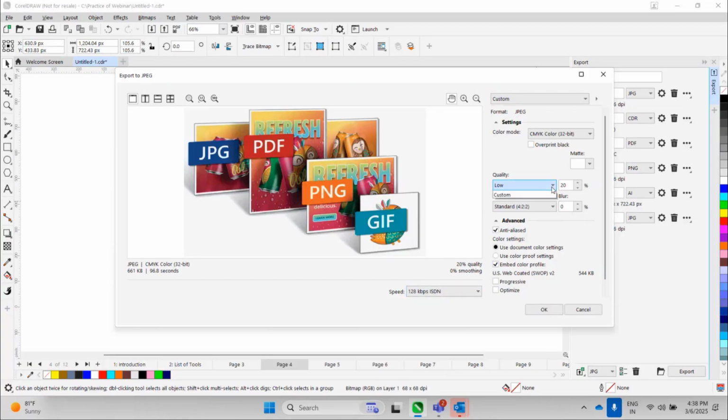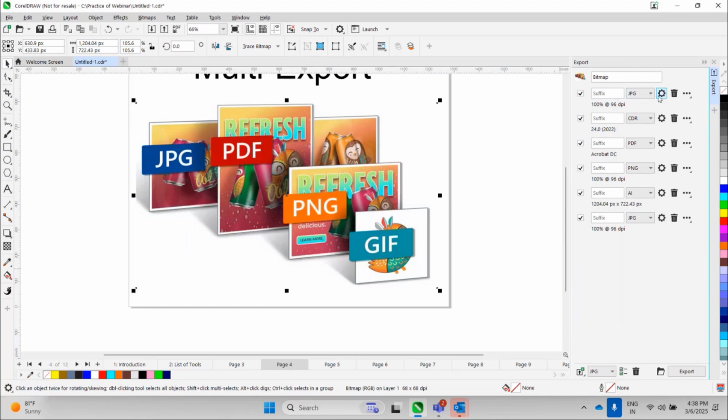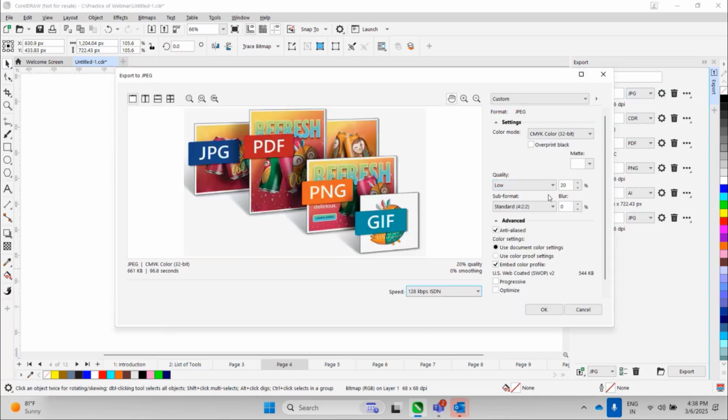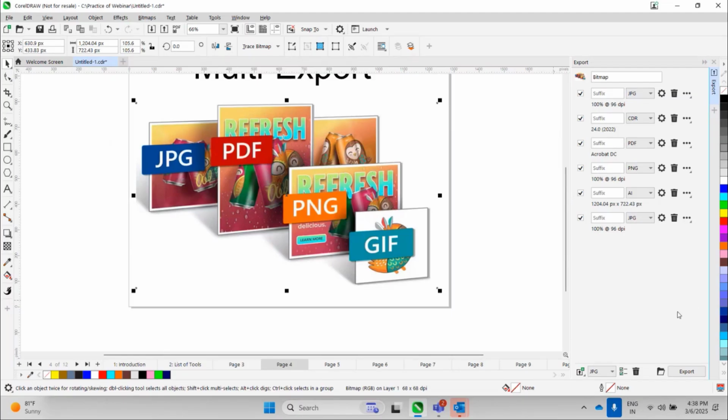So let's take an example. I have to export this image in highest quality. Click on it, and this JPG I want to export in low quality. With the help of this, I can easily do the same. Now, if you are able to see, I already defined one JPG image of low quality, one CDR 2024 version, one PDF, one PNG, one AI file, and one JPG of high quality.